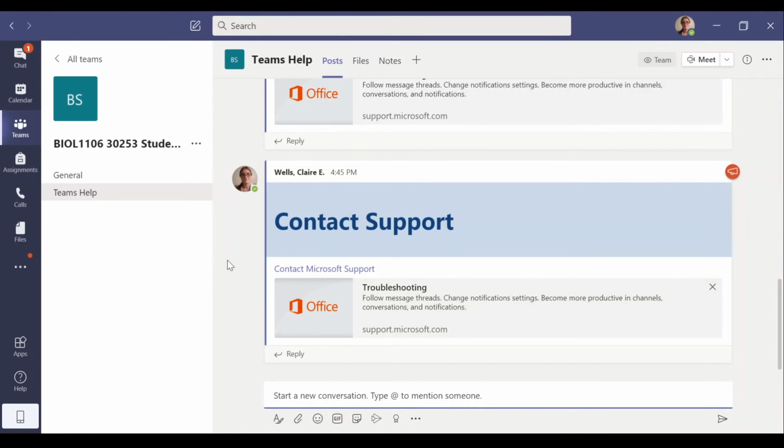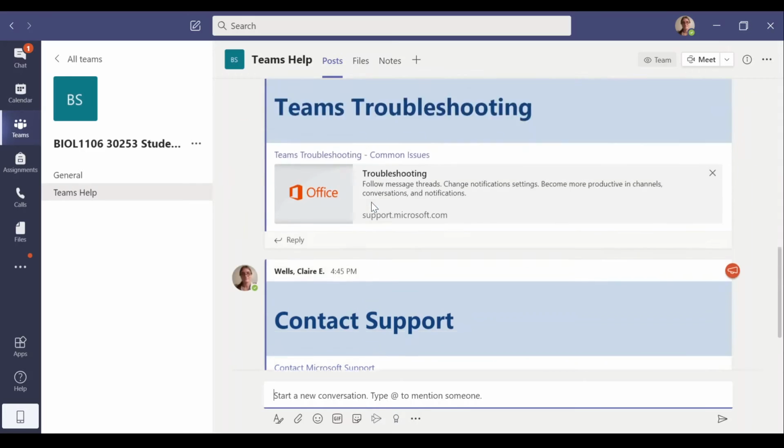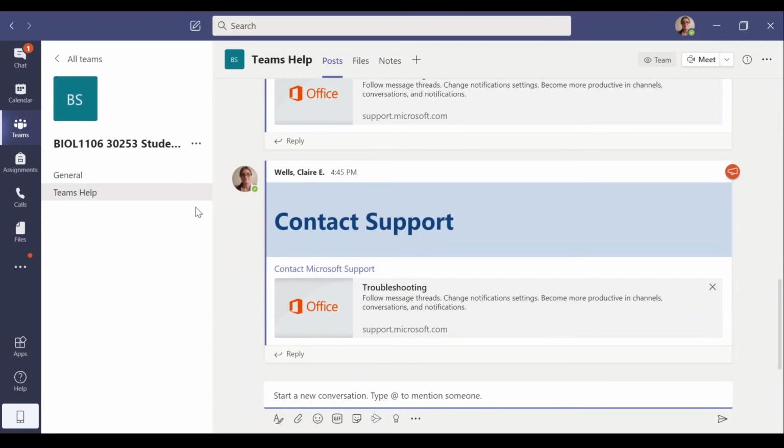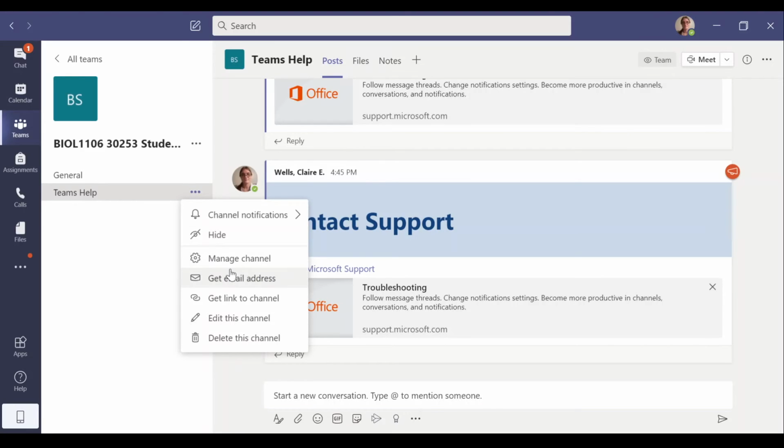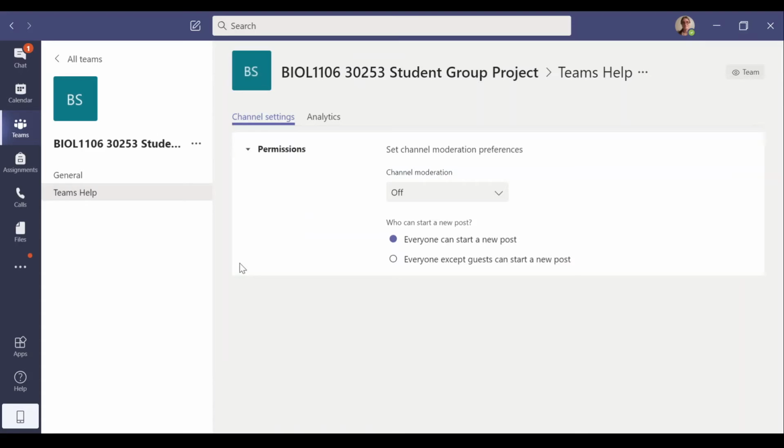The final thing to note about this Teams Help channel is that the way it's configured presently, anybody is able to post to it. And there's not currently a way in Teams to pin a post to the top of a page, although they are working on that feature, so hopefully it will be available soon. So in the meantime, if you wanted to prevent a bunch of students from posting in here and your announcements getting lost in the shuffle, what you would do is come over to the channel name and click that ... And you're going to come down to Manage Channel and set the permissions to only let you post.